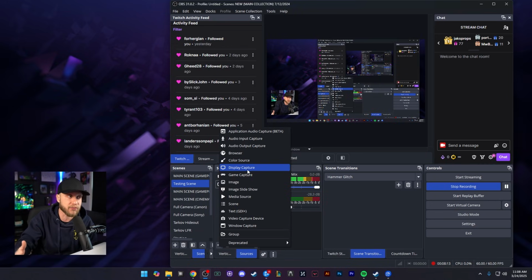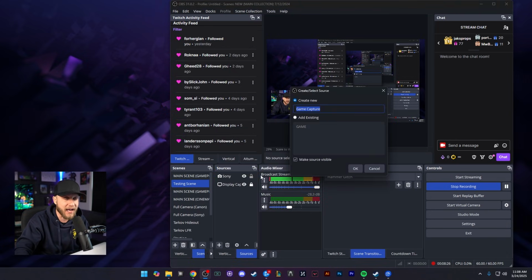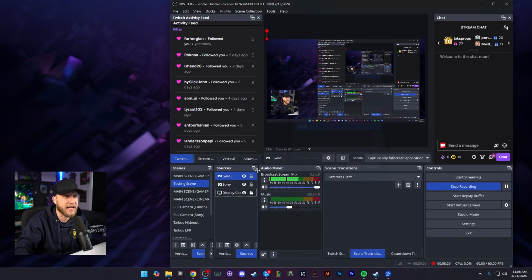If you're watching YouTube videos with your audience, or showing some documents, that's what you would be using. But if you are gaming and in your gameplay scene, you're going to want your game and your camera. For the most part, you would use game capture. You would just select game capture and add a game capture.